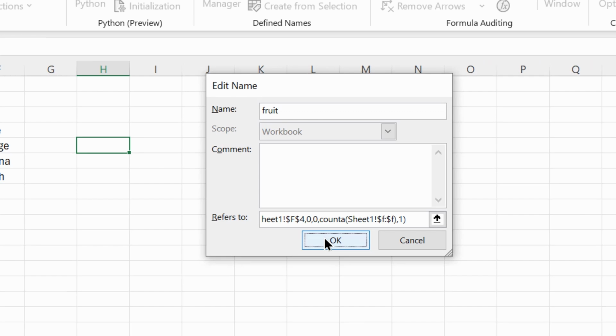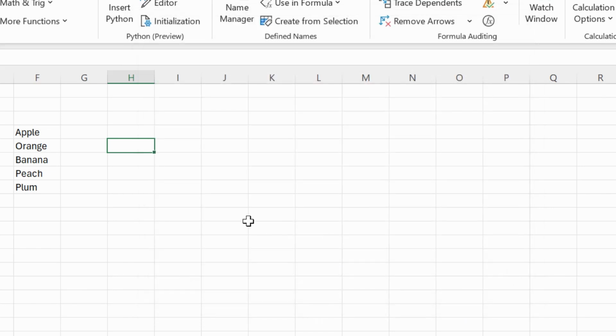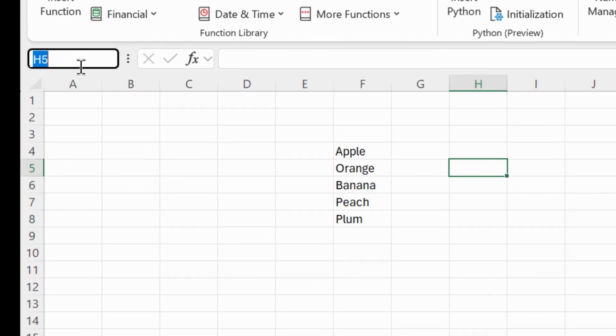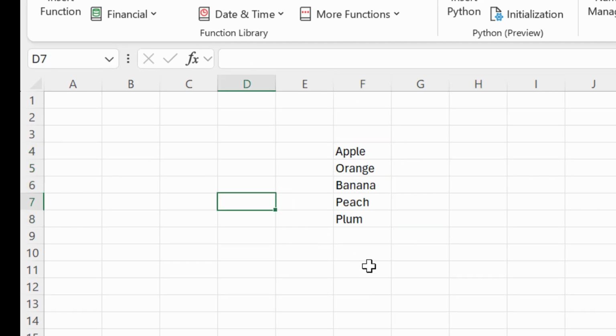And now let's click OK. You can see here's my formula, and I will come back to that when we're finished. I'm going to click close, and let's test this now. I'll go up to the name box and type in fruit and hit enter. And look, it's selected them all. Perfect. Let's click off of it.